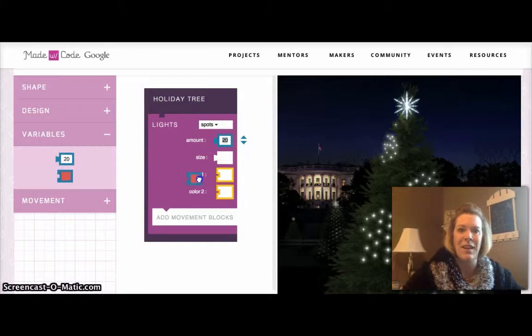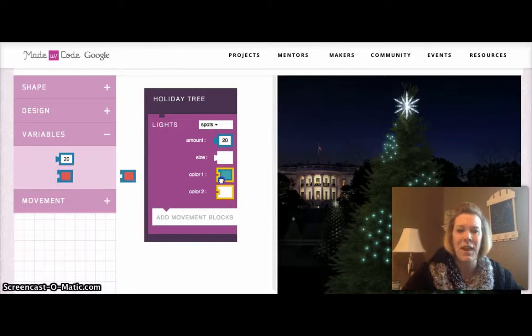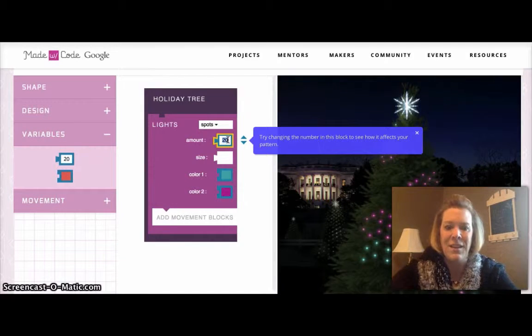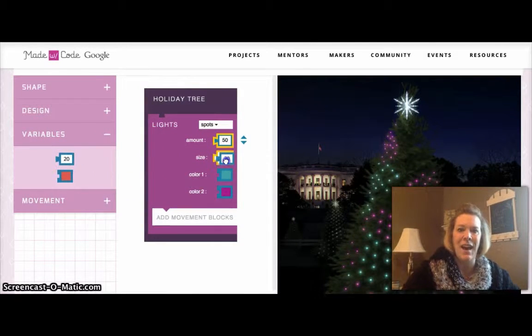I can also add colors here, and the colors can be changed. I can add another color block. I can adjust this amount if I want to see how it affects my pattern. So let's try 50. Now I can see that I have 50 different lights here. I can add a variable size.